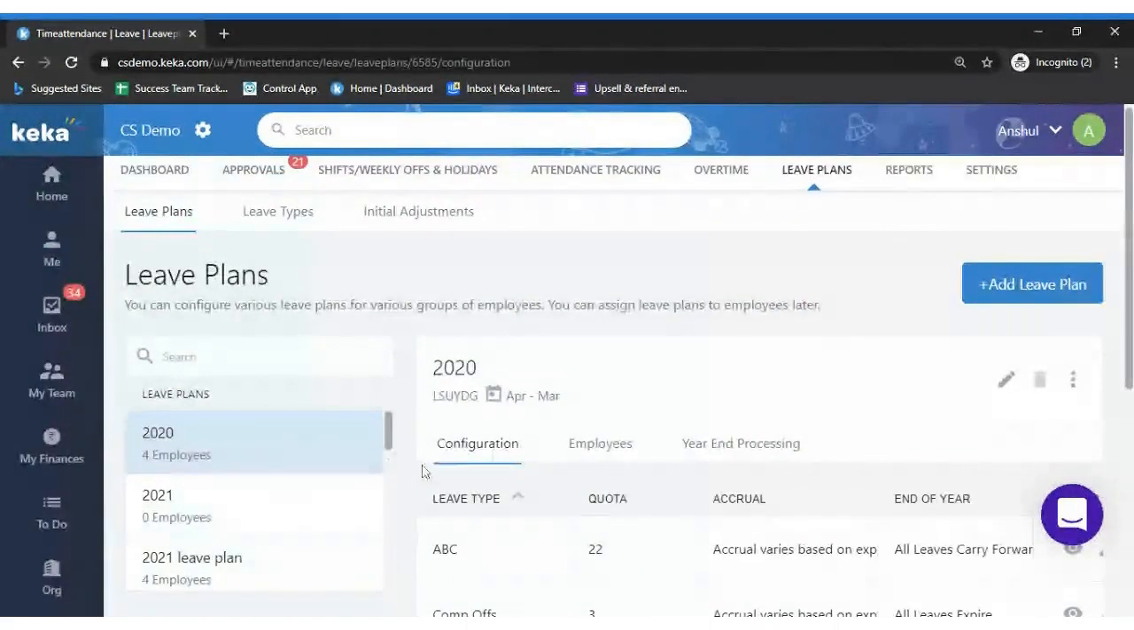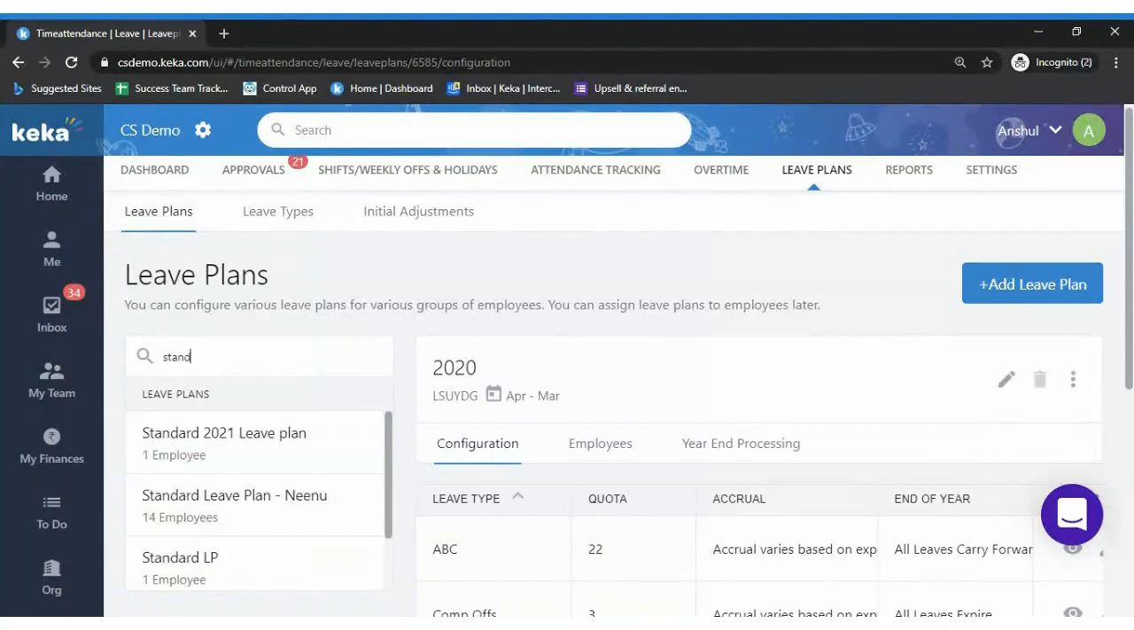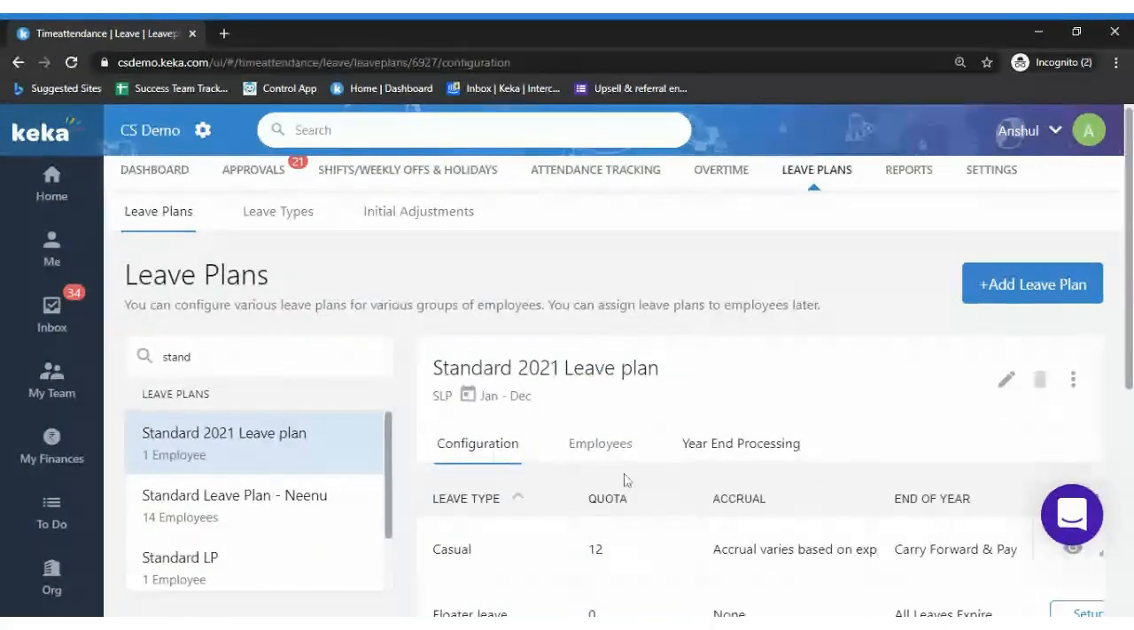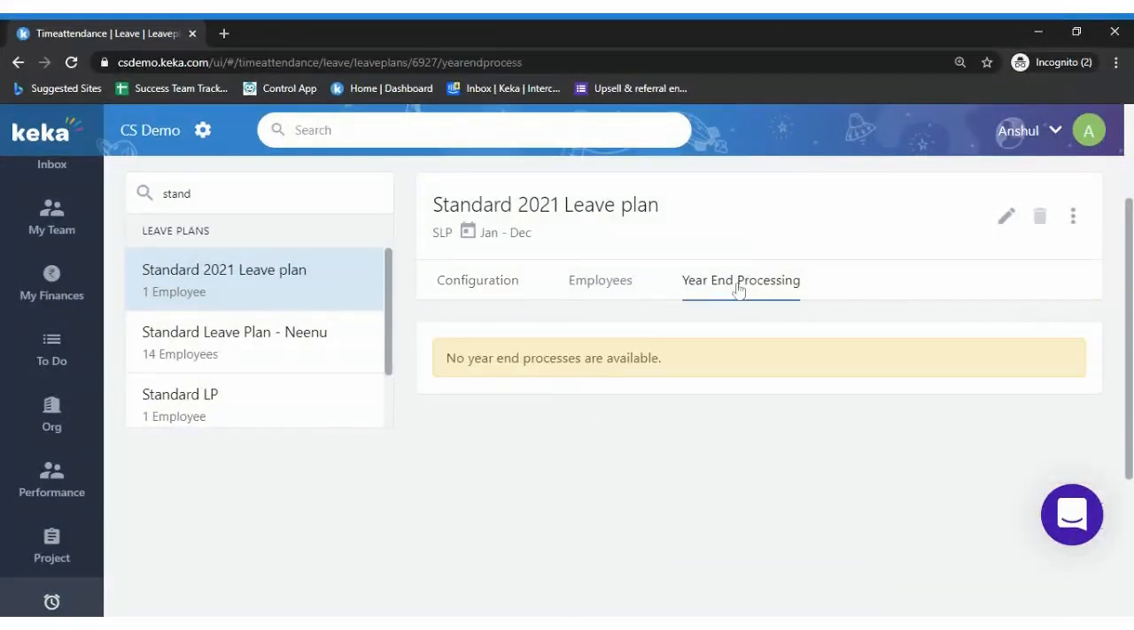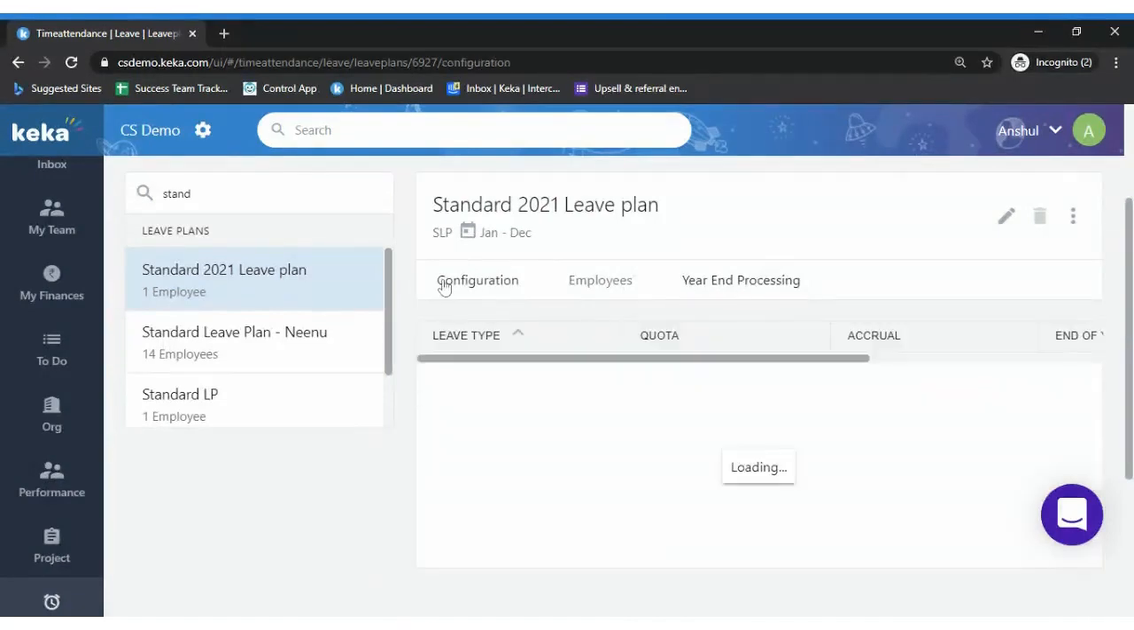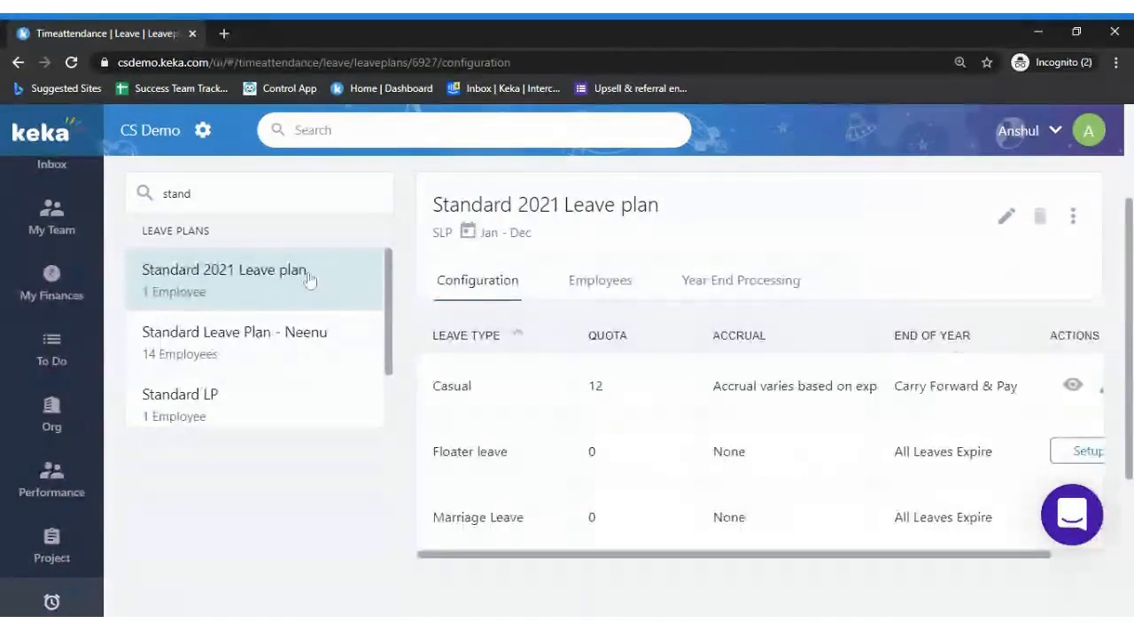So, standard leave plans. In the same tab, you will see an option of year-end processing, above all the different leave types. Since the year-end calendar here is from January to December, I would not be able to proceed with the year-end process. Let me try to capture one different leave plan.